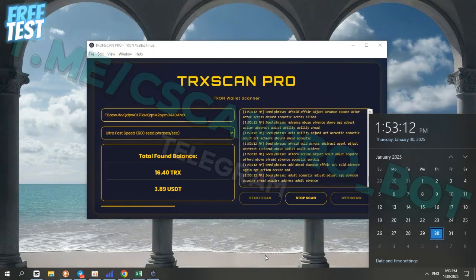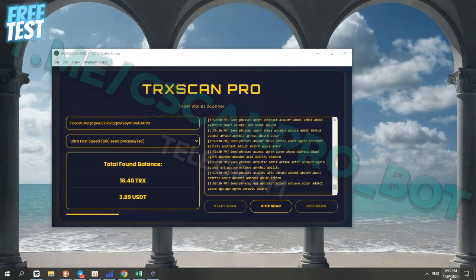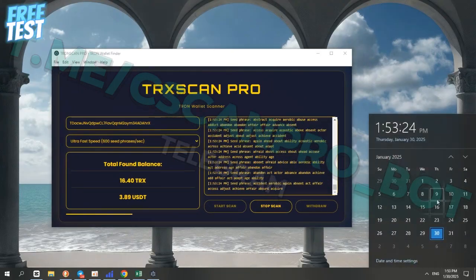Download the TRX Skin Pro archive and pack it inside. You'll find a text file with a password and the installer. Run the installer, enter the password from the file, and the program will activate.